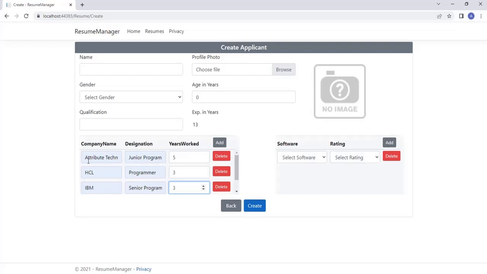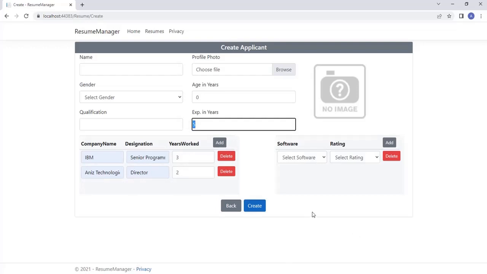Now I am going to delete the row. Let's see whether the total is changing or not. Perfect. The total got changed to 8. So our script is working fine. Now the calculate total experience is also working fine.